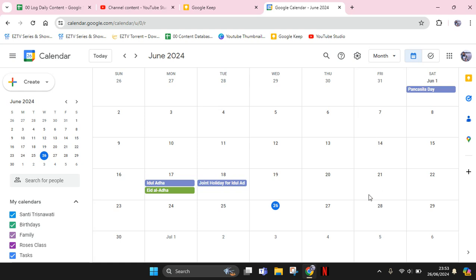On today's tutorial, I'm going to show you how you can print a Google Calendar. So if you want to print your calendar on Google, here I've already opened calendar.google.com.